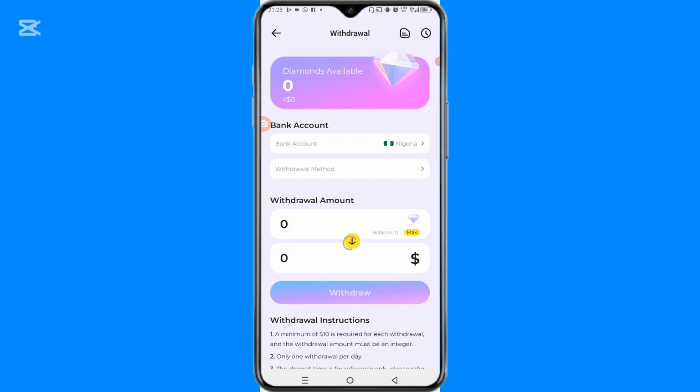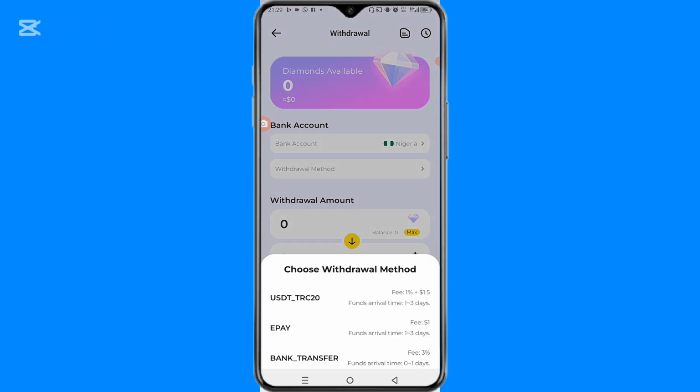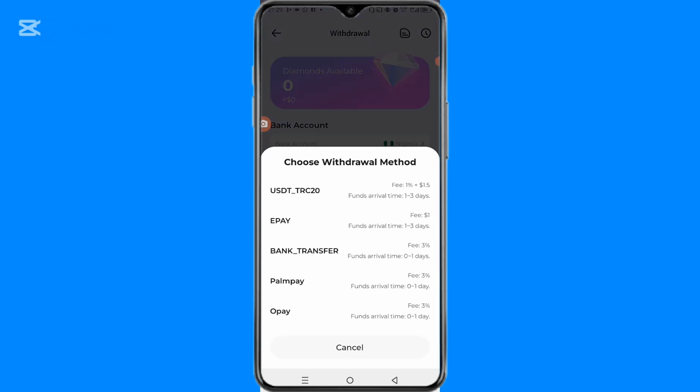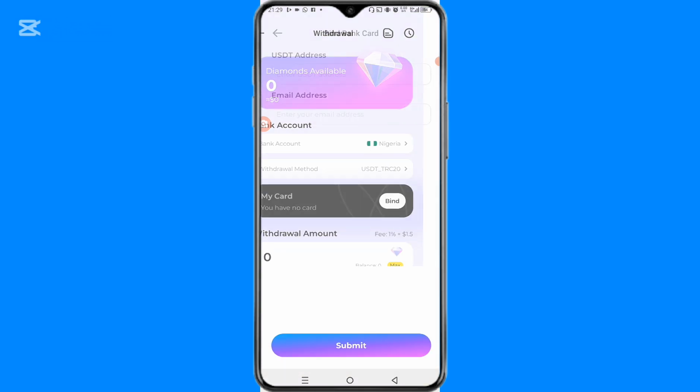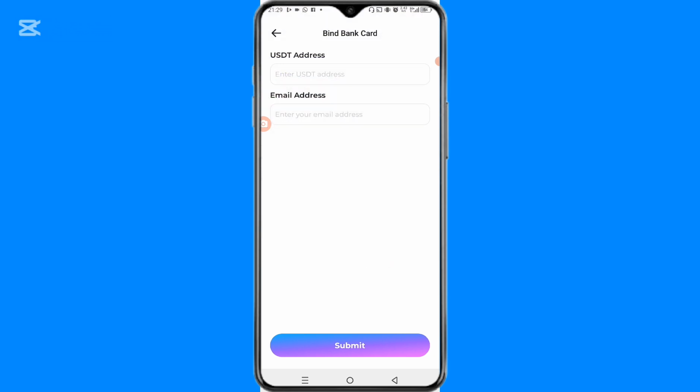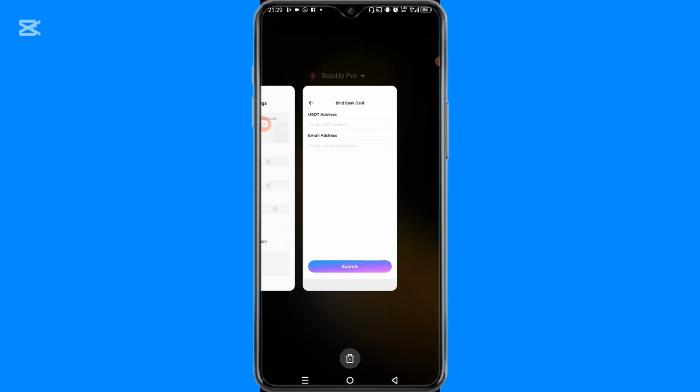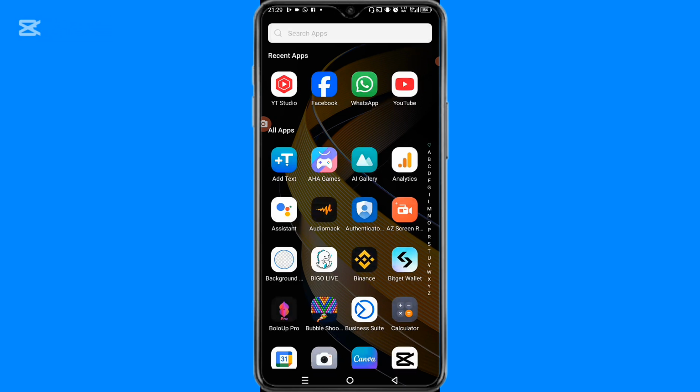So this is the page where you can withdraw any amounts you want to withdraw from your BoloUp account. So the first thing you have to do is to select your withdrawal method. Let's say I select USDT TRC20. So next thing you have to do here is this. Bind your card by going to the exchange that you want to withdraw the money to.